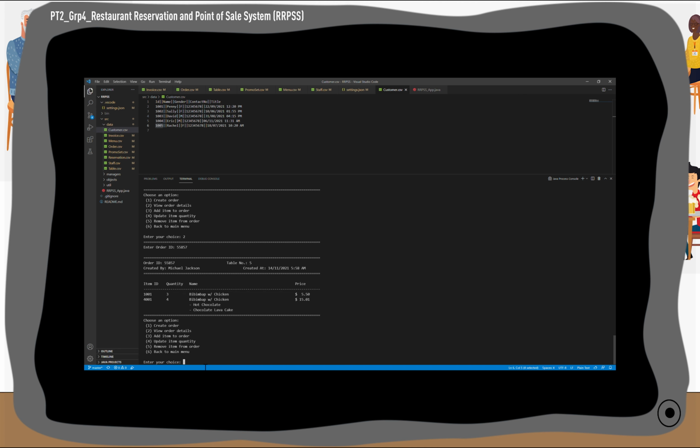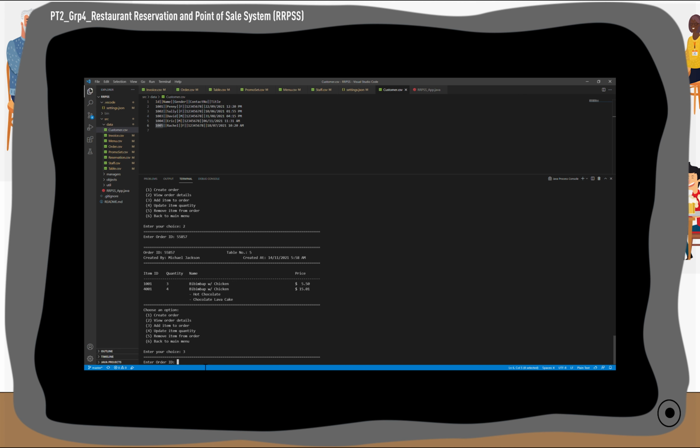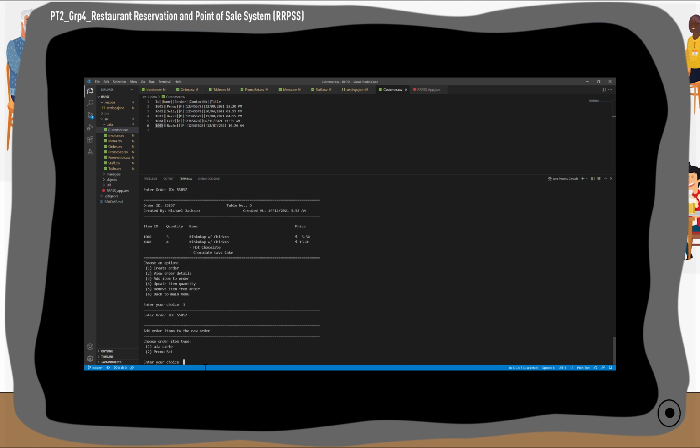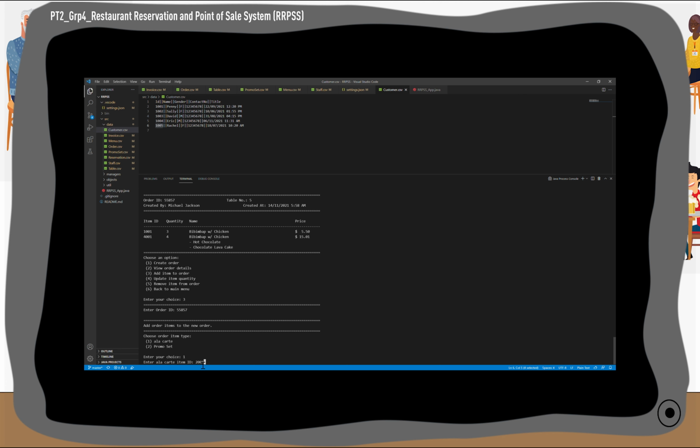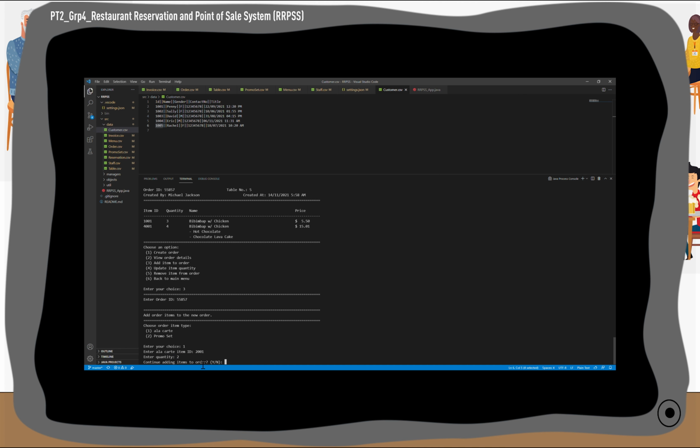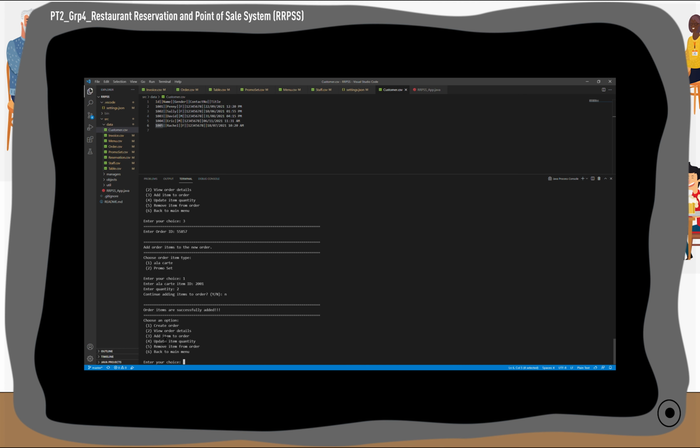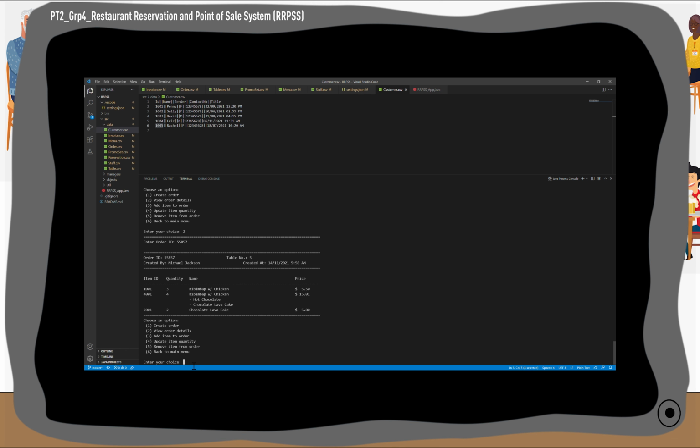To add items to the order, we go to 3, and then we will add more items, and then we view the order, and then we can see the items that we added just now.